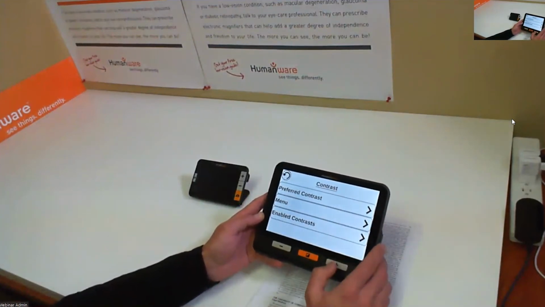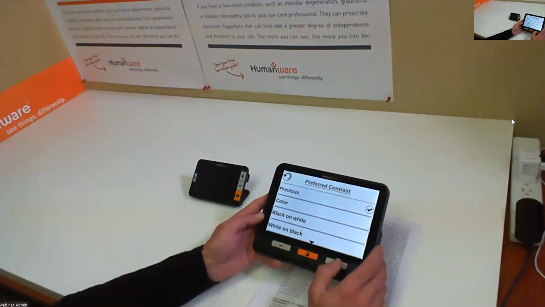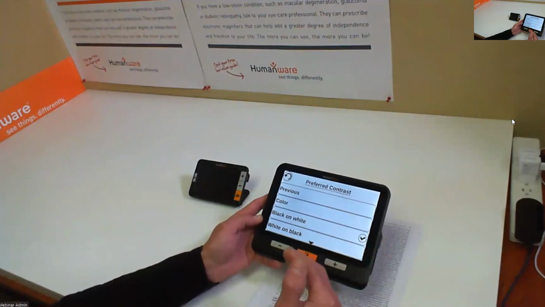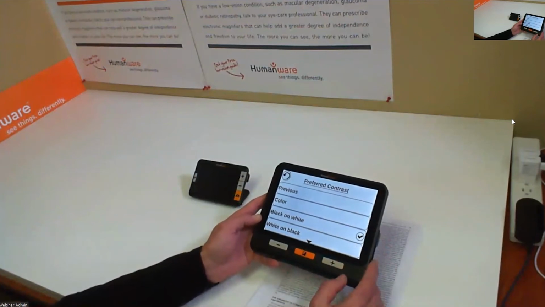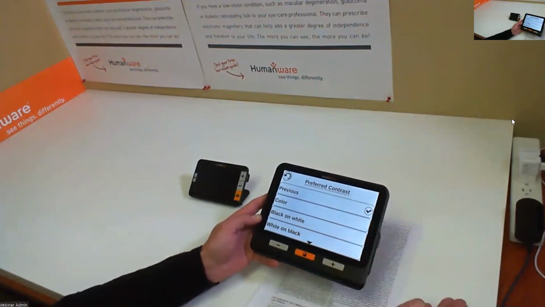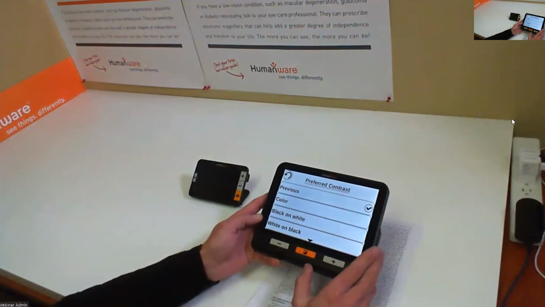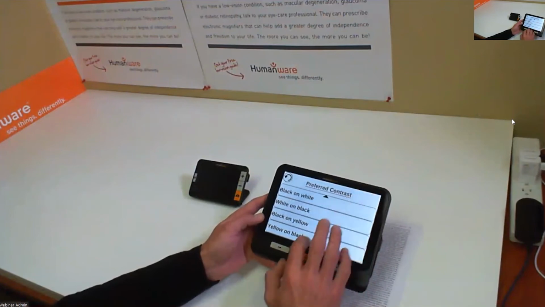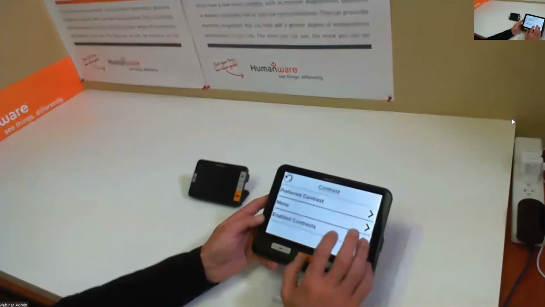Contrast. I can select my preferred contrast, what I'd like my menus to be, my preferred contrast for my live streaming. I can use previous, which is going to keep the previous color contrast that I have selected, and I have a couple of selections here, 16 in all.